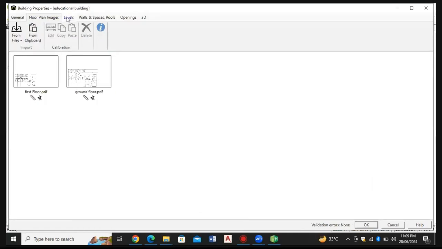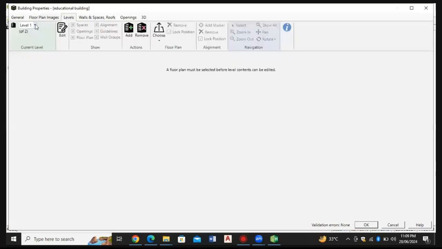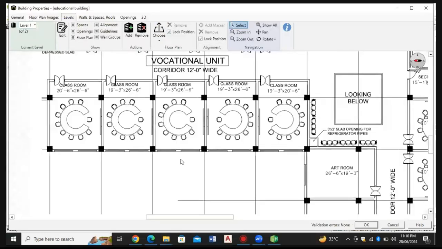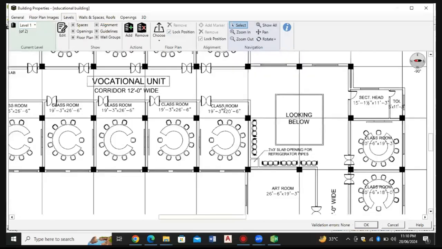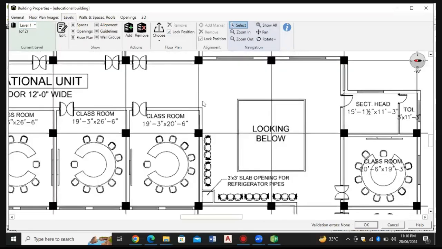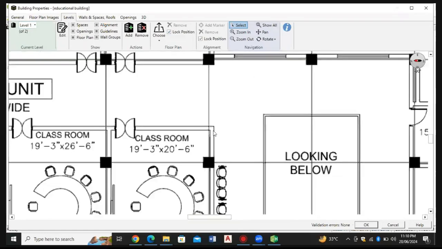Okay, so once I have done with my floor plan images and imported them, now I have to go towards levels. And as I selected a two-level building, here by default I have two levels. What I have to do here is choose floors. Like I am at level one, so I have to choose ground floor. Once I have selected ground floor, I have to do a few things.